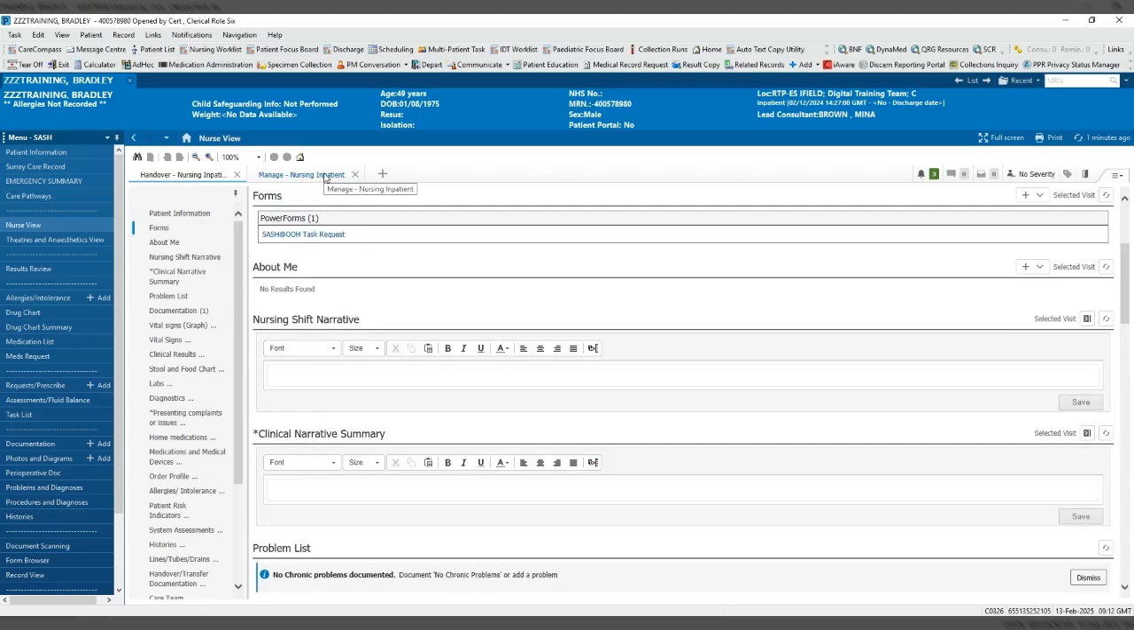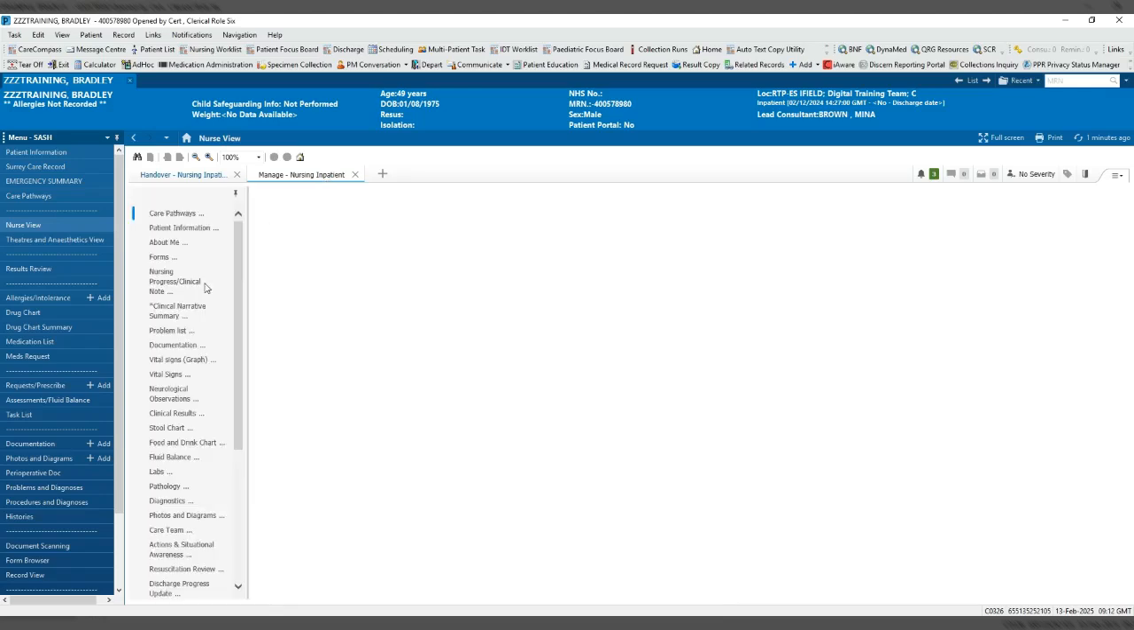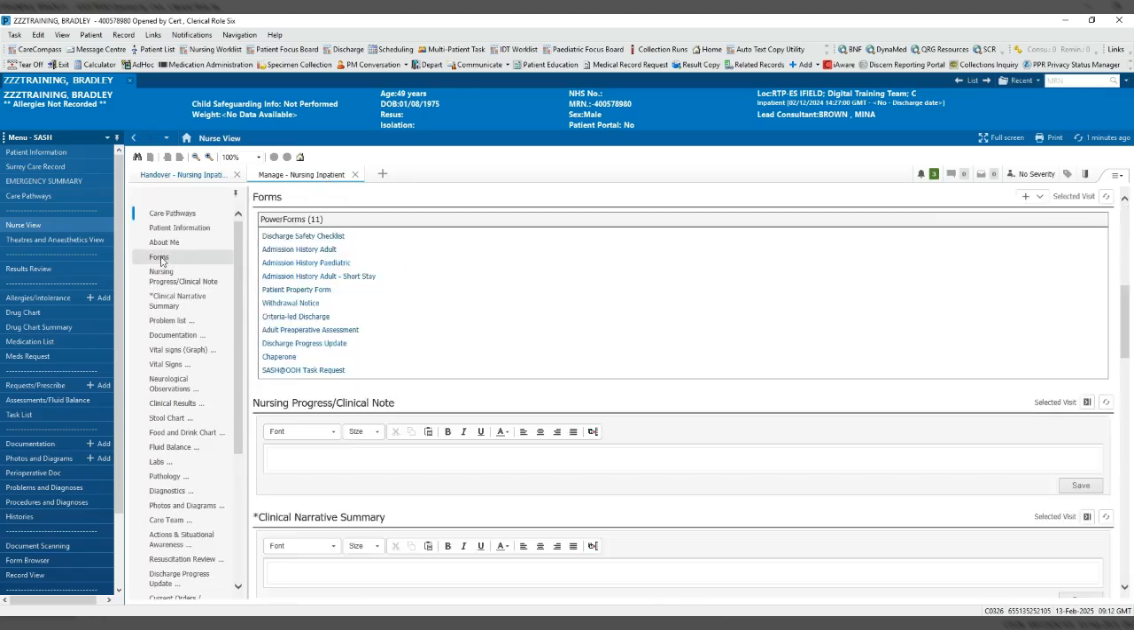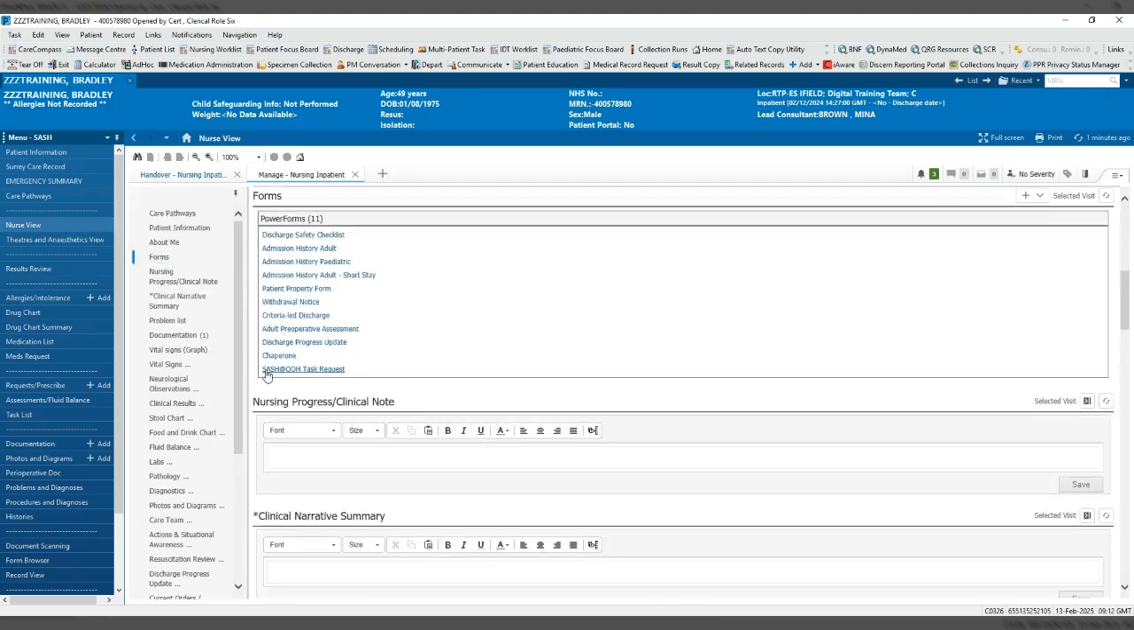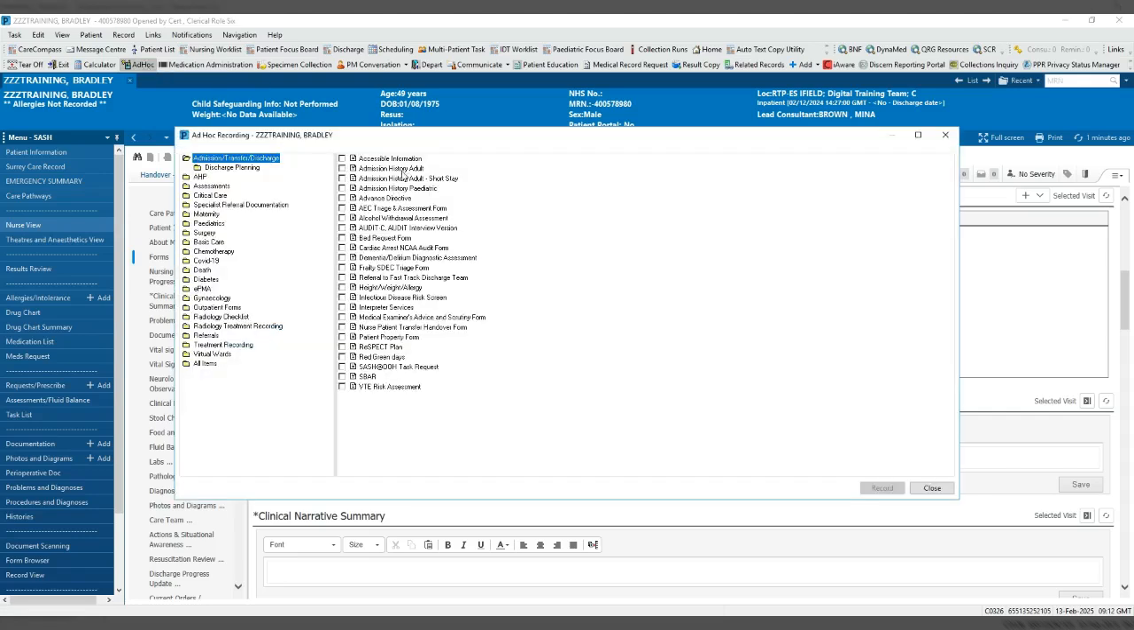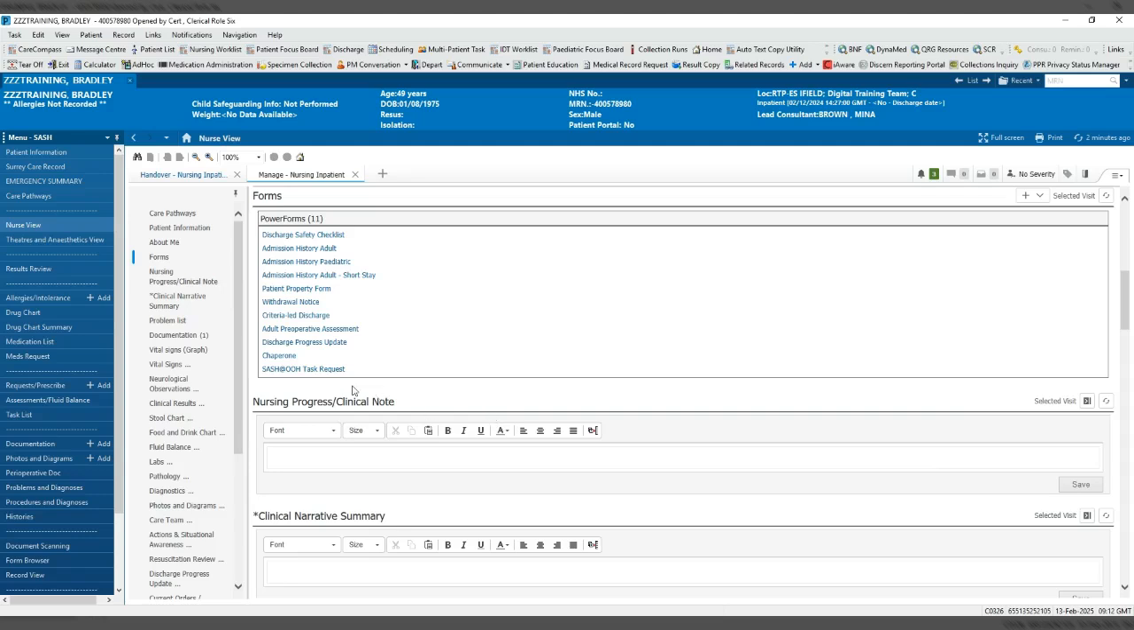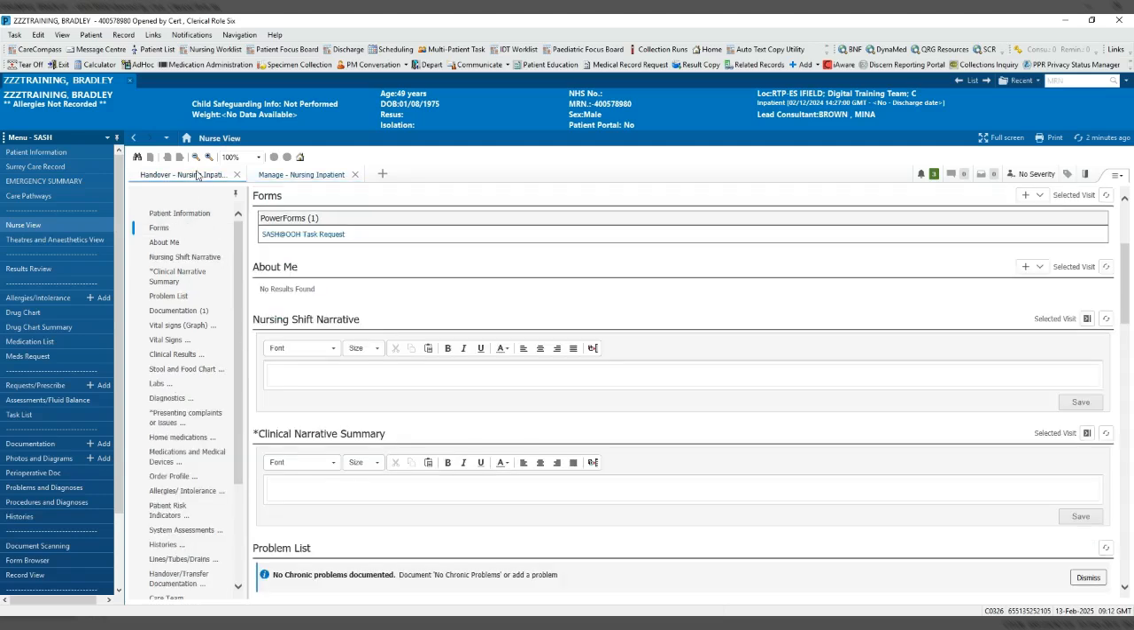If you're used to using the manage nursing inpatient, again, go to the form section and you can see at the bottom, the SASH out of hours task request. It is also available in ad hoc, in alphabetical order at the bottom, out of hours task request. But I am going to go back to my nursing handover page and click on the task to then raise a task.